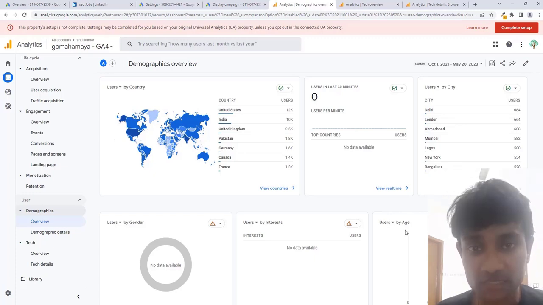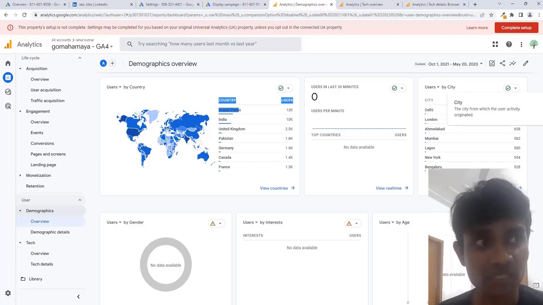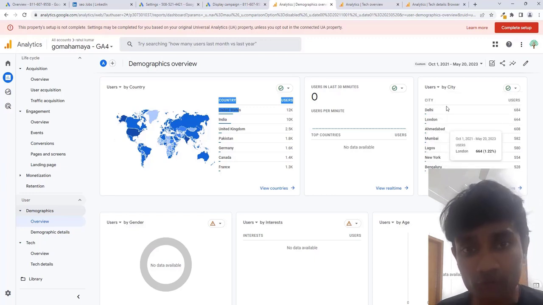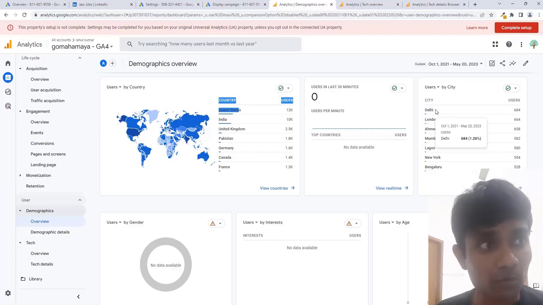So there's a limit, there's a threshold, that's why. And inside audience you can first target the country from where you are getting audience. Let's say I'm getting audience from USA, then India, then United Kingdom, then Pakistan, then Germany. So my main customers are residing inside the United States. And there, if you shift right side, there's users by city. So you know from which country these users are coming. They are coming from Delhi, London, Ahmedabad, Mumbai, Lagos, New York, and Bangalore. You can view all the cities.